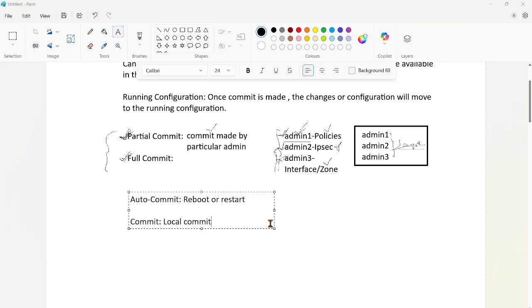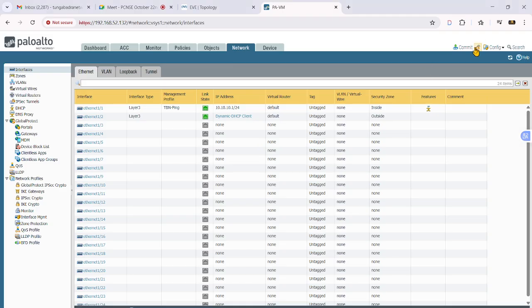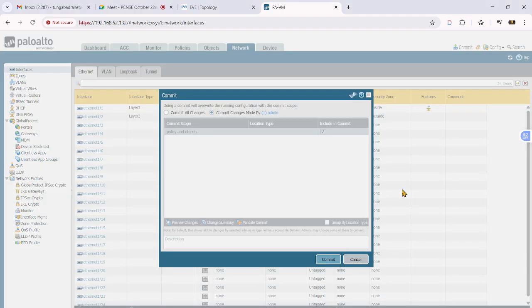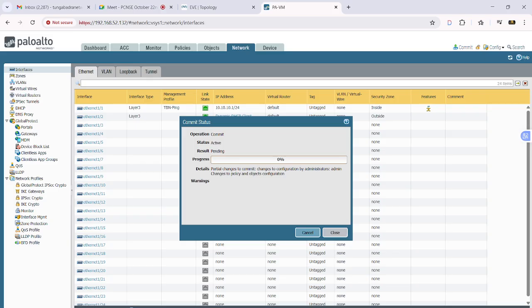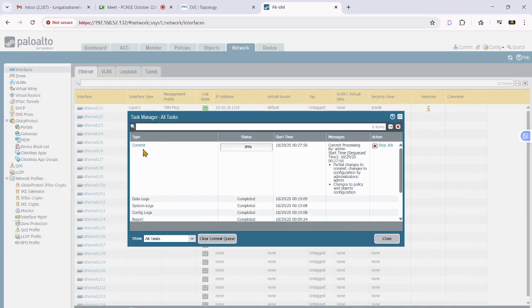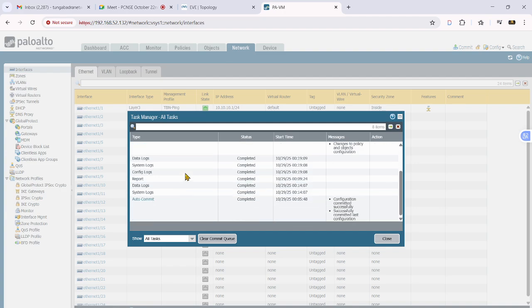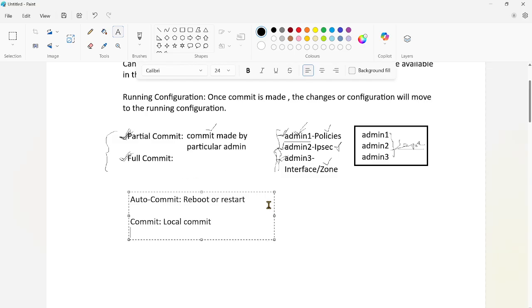So whatever changes you make on the firewall, whenever you click on commit. Okay, so now I am going to click the commit, and once I click on the commit, you can see a commit here. So this is normal, whatever changes we make on the firewall, and if you want to reflect that in the running config, you can see it as a commit. Okay, and we'll also have a commit all.